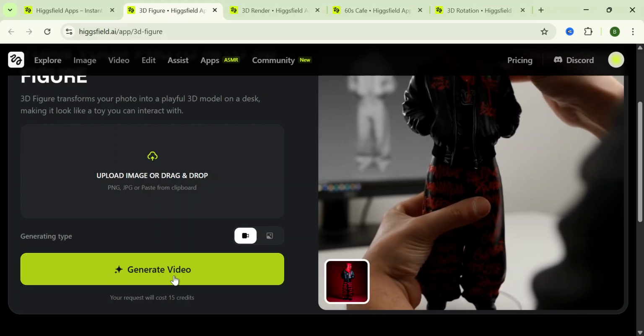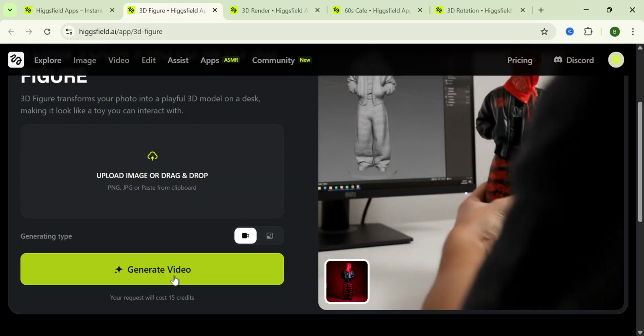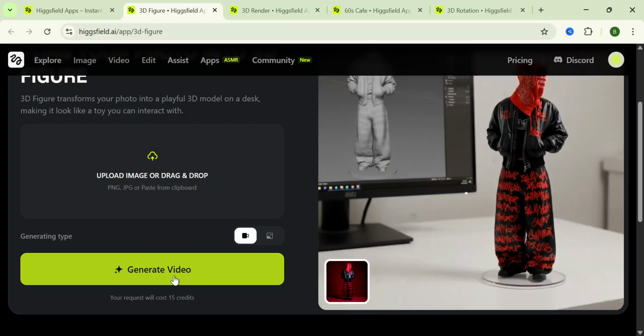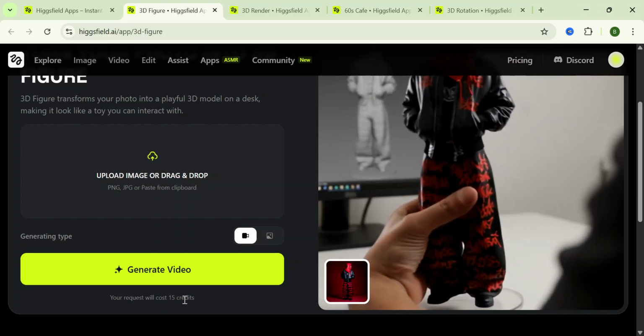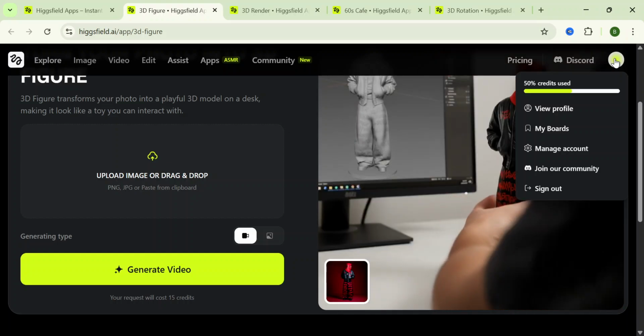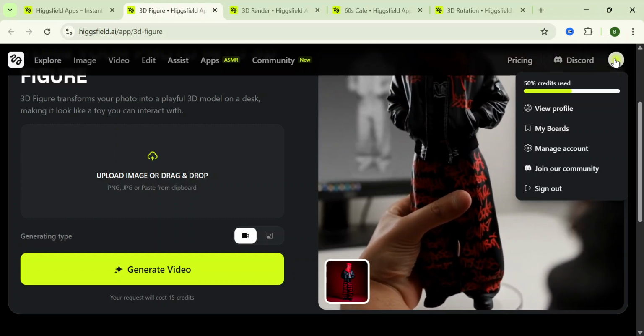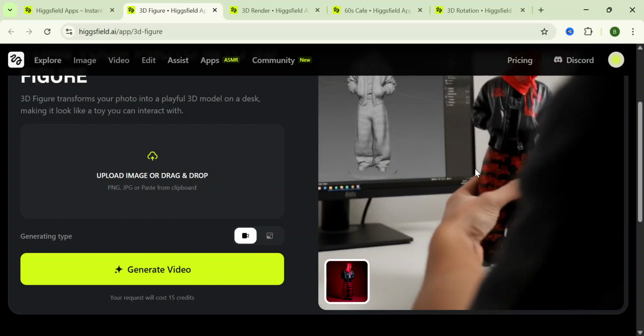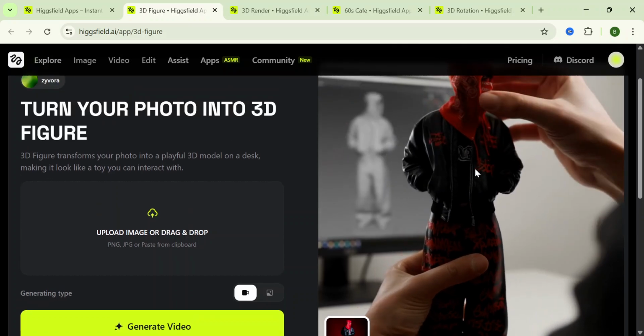And this is if you're using the free account, because if you're using a paid account, it will be a whole lot shorter. So it says here that your request will cost 15 credits. This is no issue because Higgsfield already allows you to create at least one free video effect per day when you're using the free account, and two once you sign up.